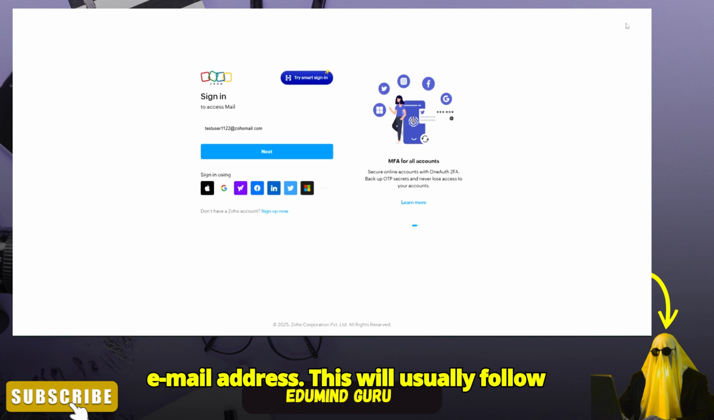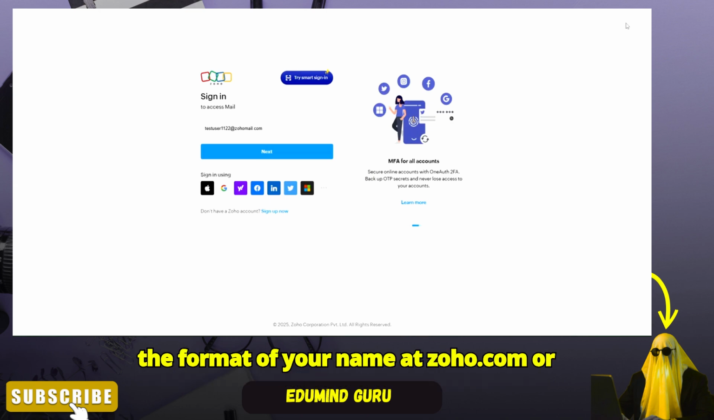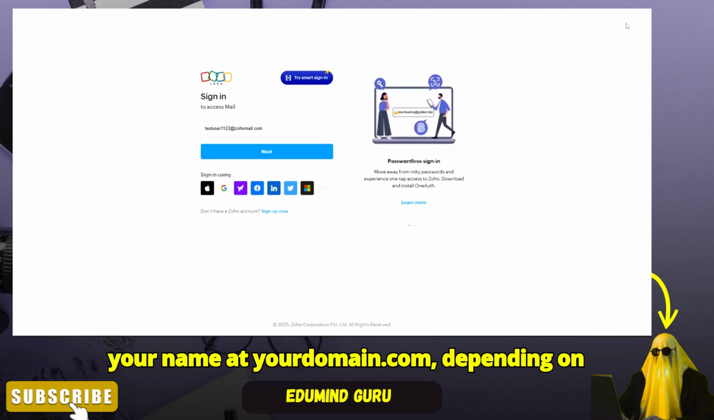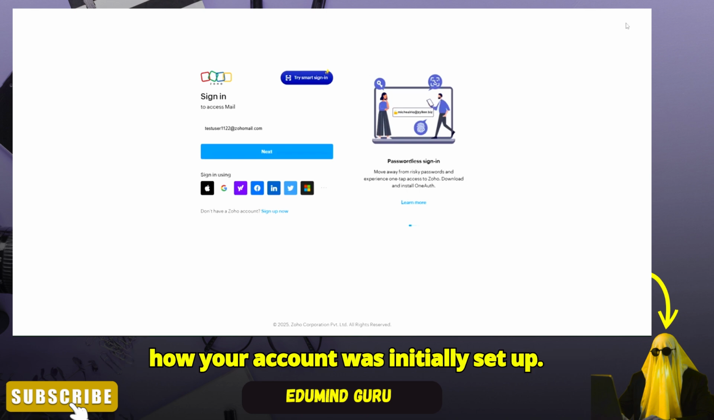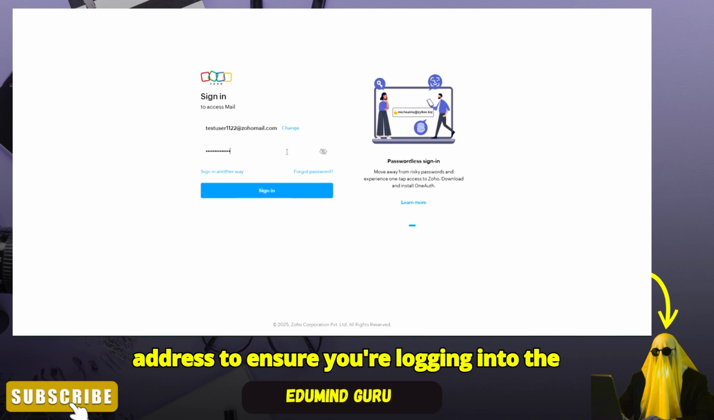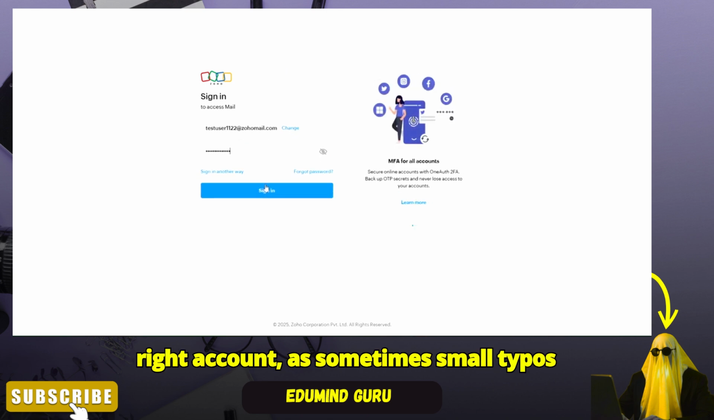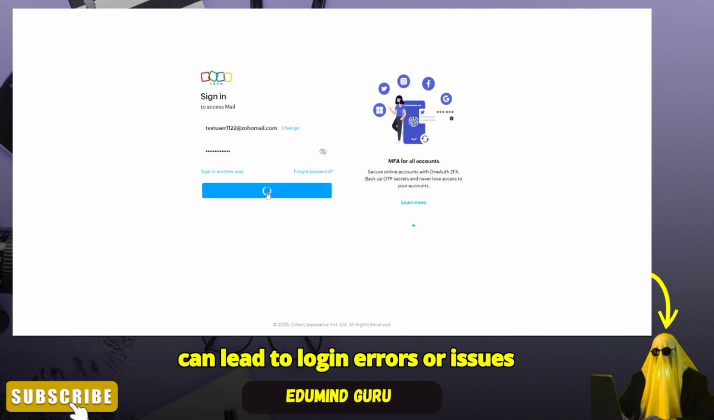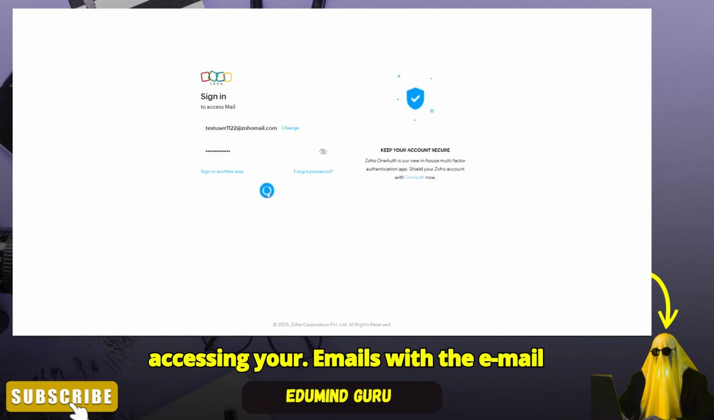Now that you're on the login page, it's time to enter your email address. This will usually follow the format of your name at zoho.com or your name at yourdomain.com, depending on how your account was initially set up. It's essential to have the correct email address to ensure you're logging into the right account, as sometimes small typos can lead to login errors or issues accessing your emails.